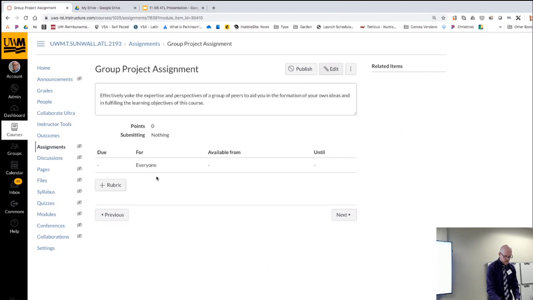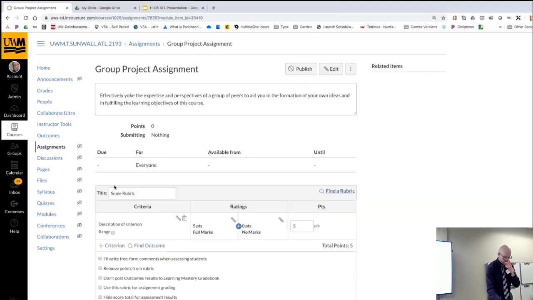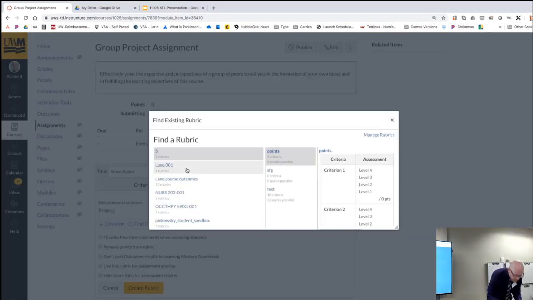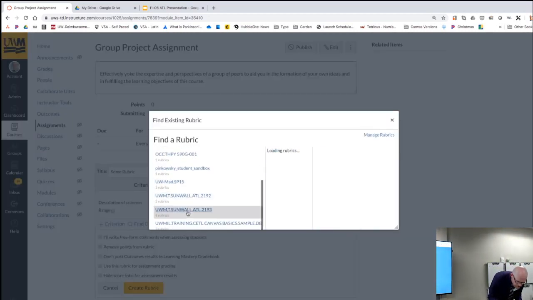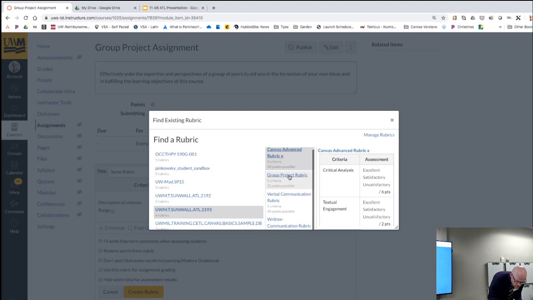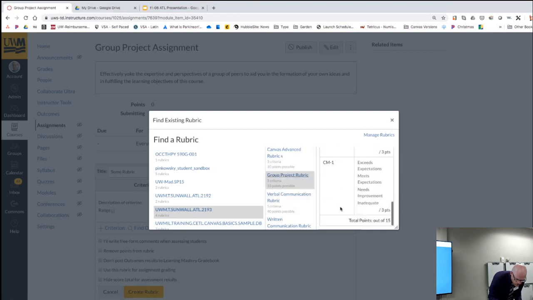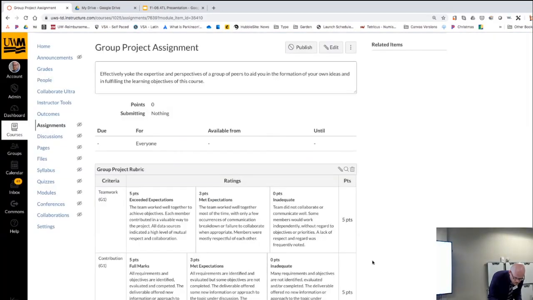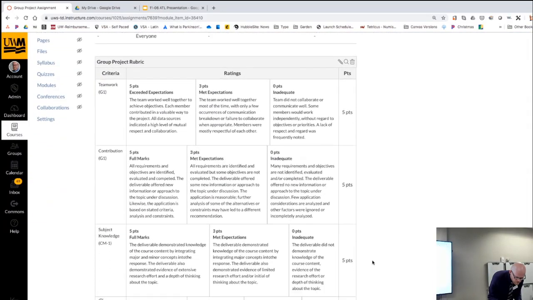I'm gonna go to rubric, and I'm gonna say, I wanna bring in a rubric, so I'll find a rubric, and I'll find the course. Here it is. So this is the course that we're teaching in. This is all the courses I have access to. These are all the rubrics in that course. And there's my group project. It's a little wonky. Kind of got to find it. There you go. Scroll down. Use that rubric. Now it pops it in.